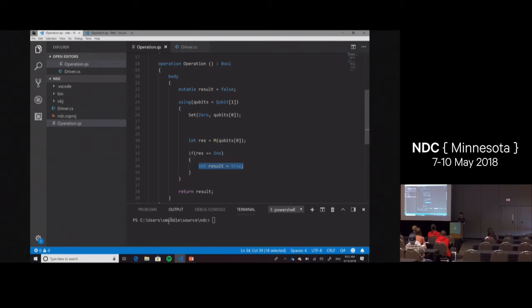So when we run this, we are going to get out 1,000 zeros, I hope. Yeah, so we get 1,000 falses out. If I change this to one, actually no, let's not do that. So the X is the same as the NOT operation that I showed you. That's the gate that we do. So I run this and we should get 1,000 trues. There we go. We have 1,000 trues.